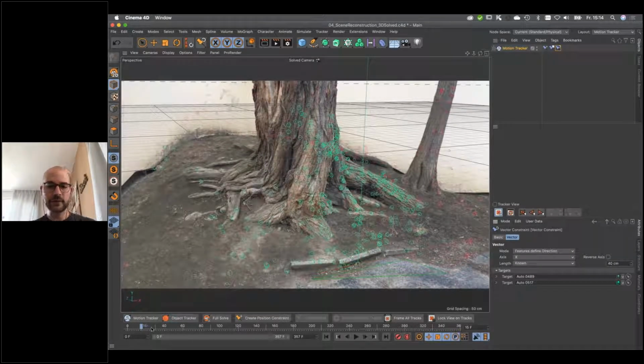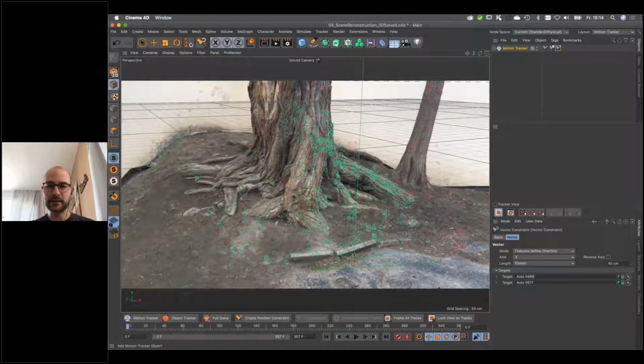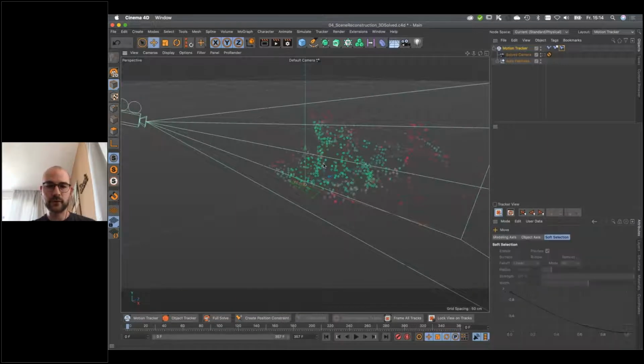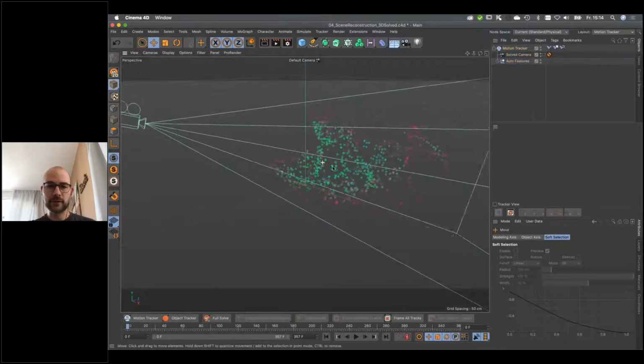So here we go. The scene is now completely aligned, and let me have a look at this in 3D view. So let me rotate around here.